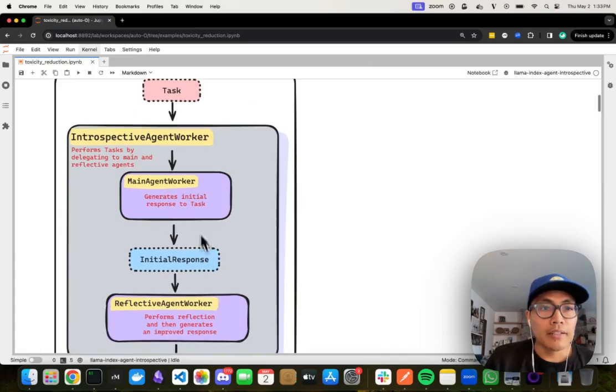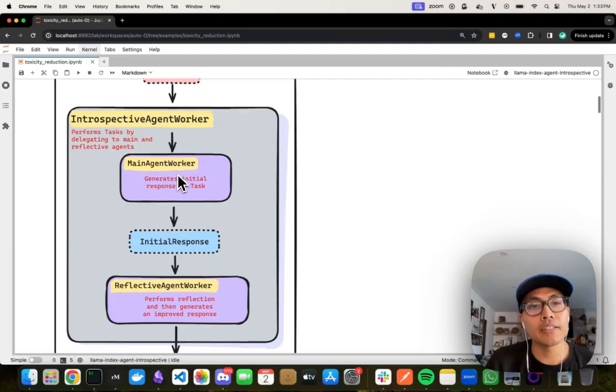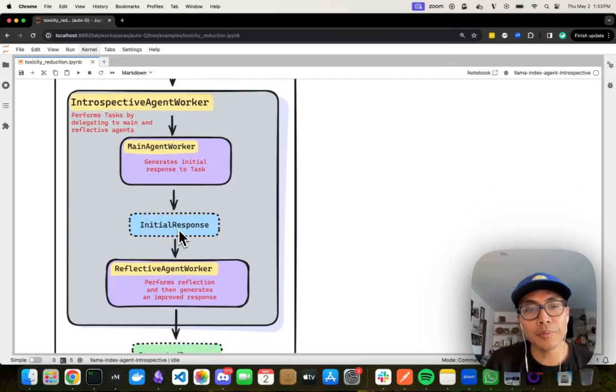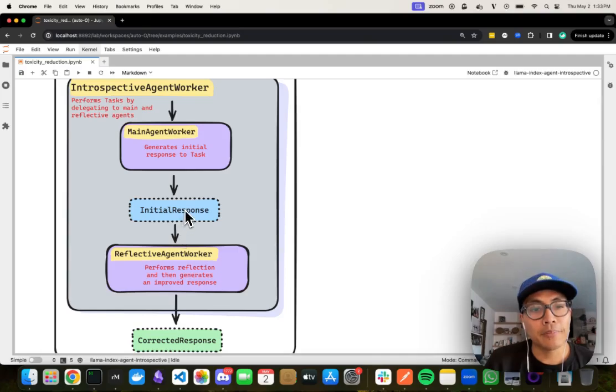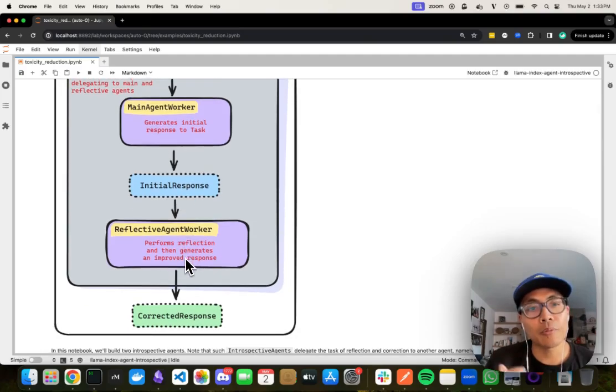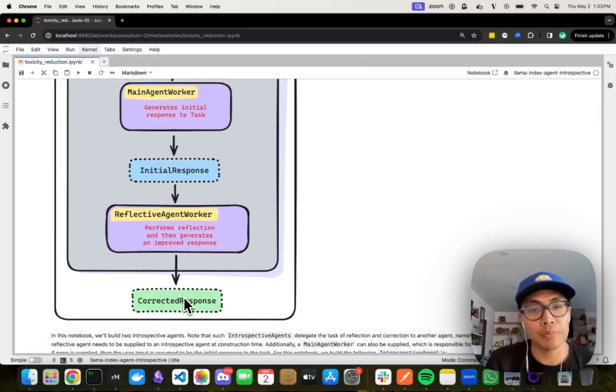Again, the task is passed to the introspective agent. The introspective agent delegates that task in sequence to two other agents. The main agent is responsible for generating the initial response, and then that gets passed to the reflective agent that performs the reflection and correction cycles. And then finally, you get a corrected response. So that is our introspective agent.